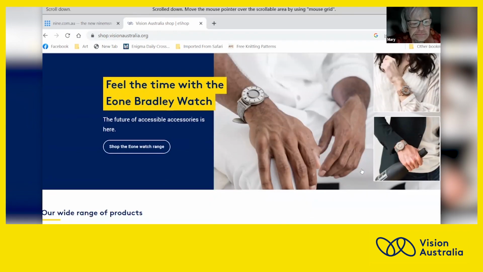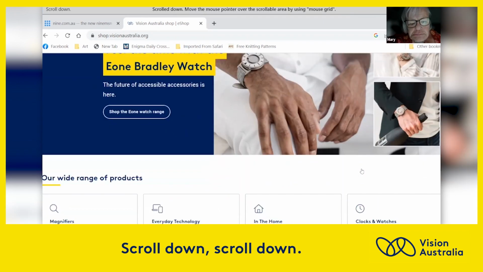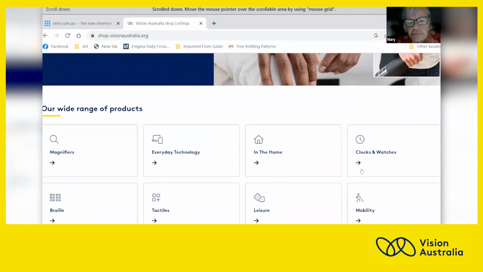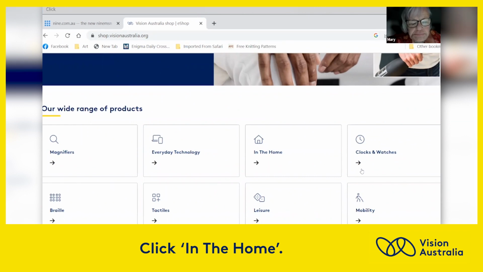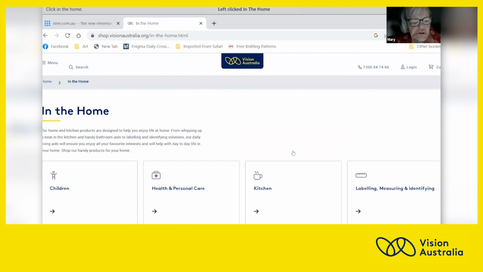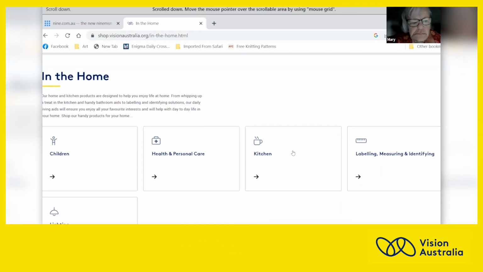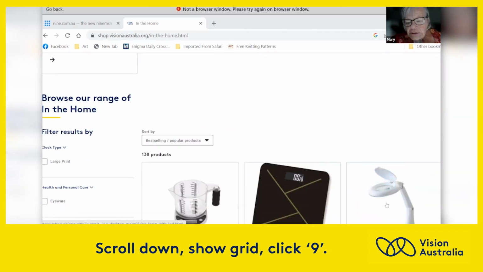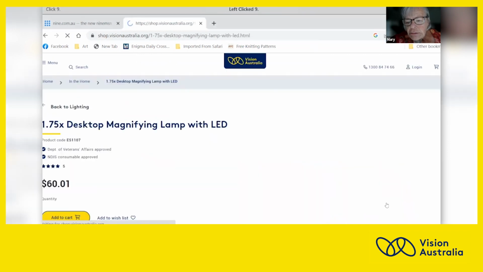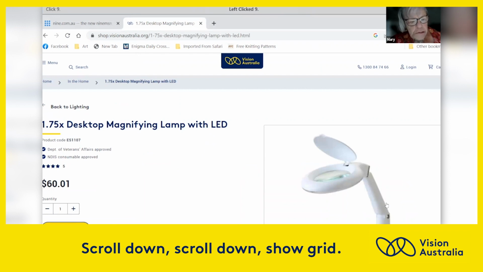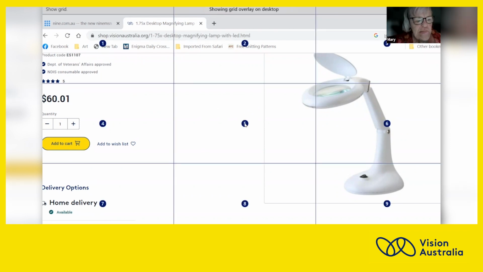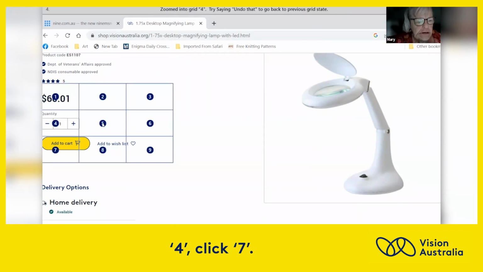Scroll down. Scroll down. Scroll down. Scroll down. Click in the home. Scroll down. Scroll down. Show grid. Click 9. Scroll down. Scroll down. Show grid. 4. Click 7.